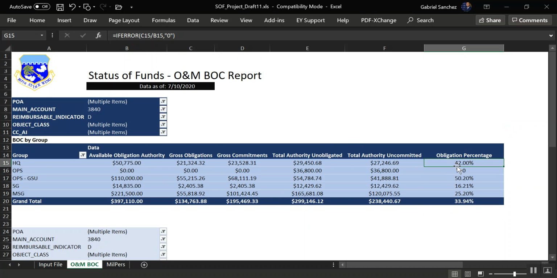Now you may have also noticed that the obligation percentage, if it is pulling incorrectly, is a static formula. What that means is that these numbers will never change. It's going to be pulling from C15, which is what we have listed as gross obligation, and dividing it over obligation authority, which is B15. This will always be the case for any percentages over on this side. If a percentage is missing, simply drag down that formula, so, to copy it over.